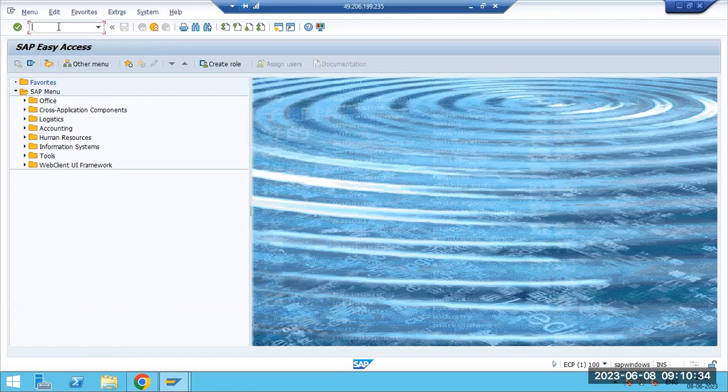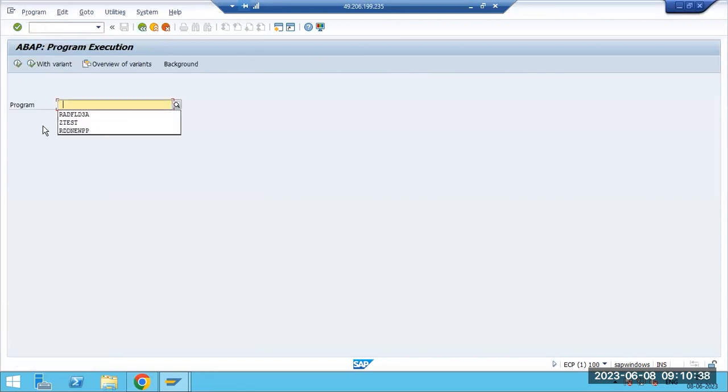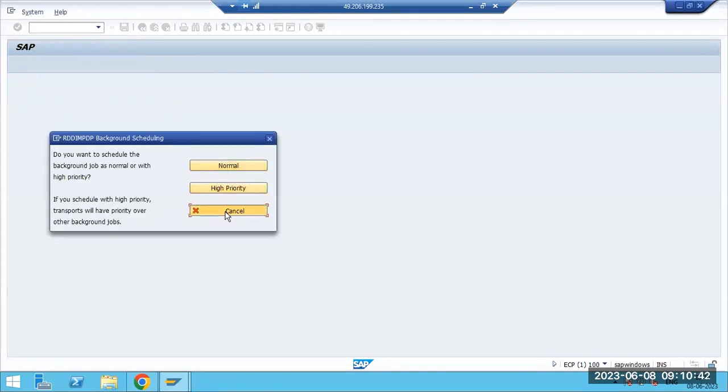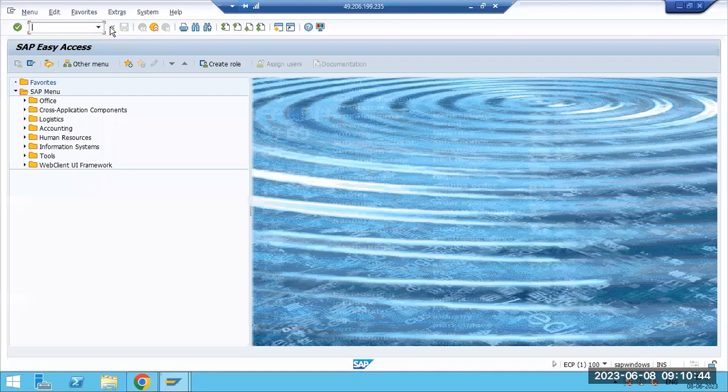They will log into the system. They will go to SA38 or SM38. They will execute some programs, some reports. They will execute it and everything. So that is what they will do here. Instead of that, every day they have to log in again.